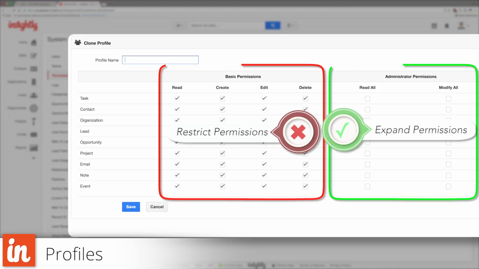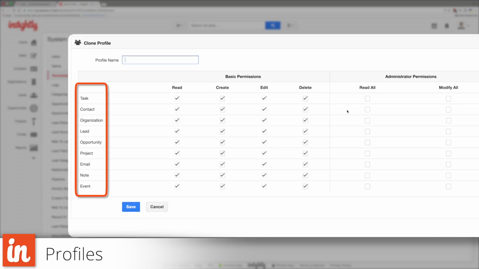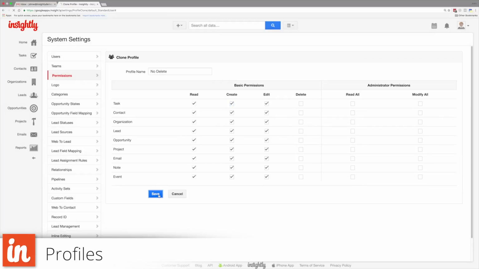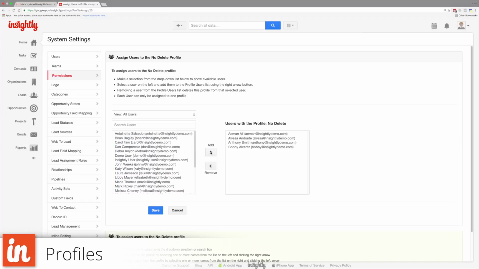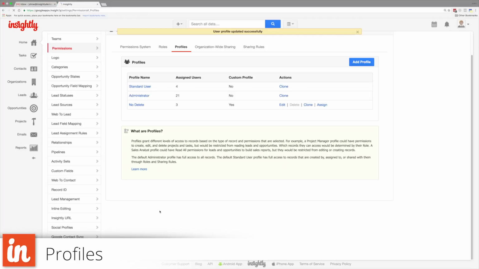Drilling in, you can see these profiles break down each record type by what the user can do with it. The choice is yours. Maybe you want a profile that prevents its users from seeing any leads, but ensures they can see every contact in Insightly no matter what. For this example, we'll create a profile that prevents its users from deleting any records and save it as no delete. Now you'll be brought to this page. From here, you can assign this profile to specific users. Save, and that's all there is to it. Each assigned user can now see, create, edit, or delete only what their profile allows them to.